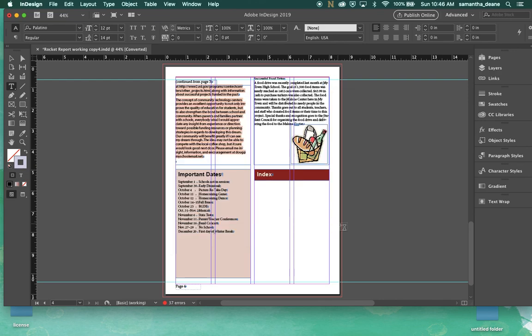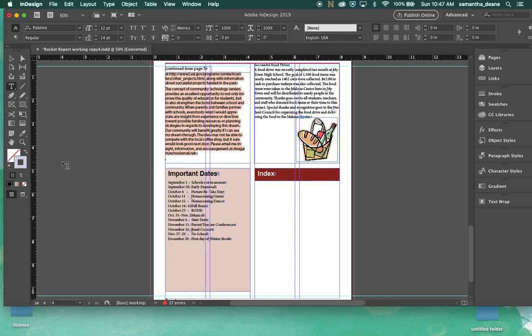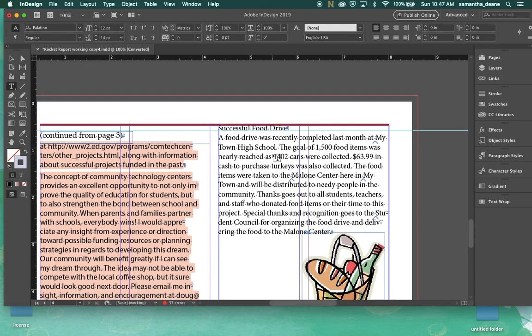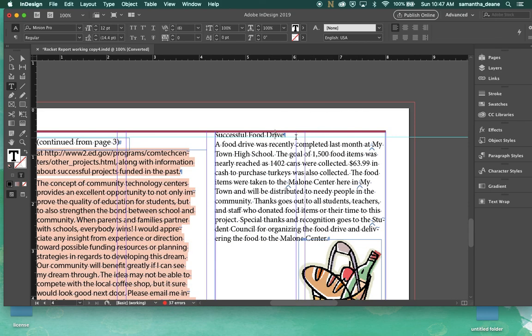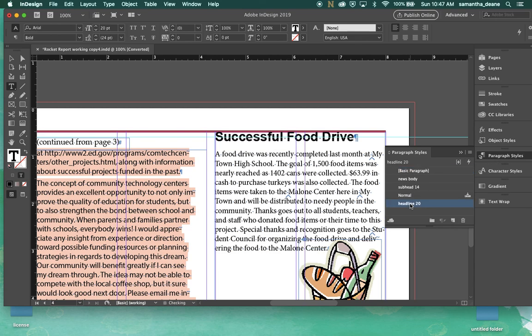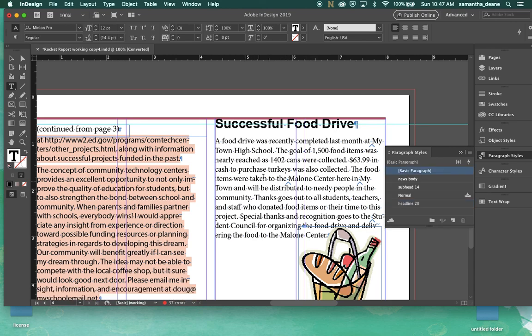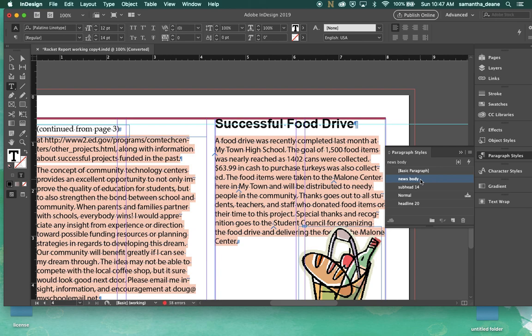So we've continued a story onto this page, and we still have this story up in the upper right hand corner that needs some formatting. So let's take a look at that. We have paragraph styles that we've been using to format, so I'm going to zoom in here a little bit. I'm going to click within the headline, then go to paragraph styles and press headline 20 to format that. The rest of it, I'm going to click within this body copy and press news body. Again, we don't have that font, but that's okay. We're just learning how to use the tool.